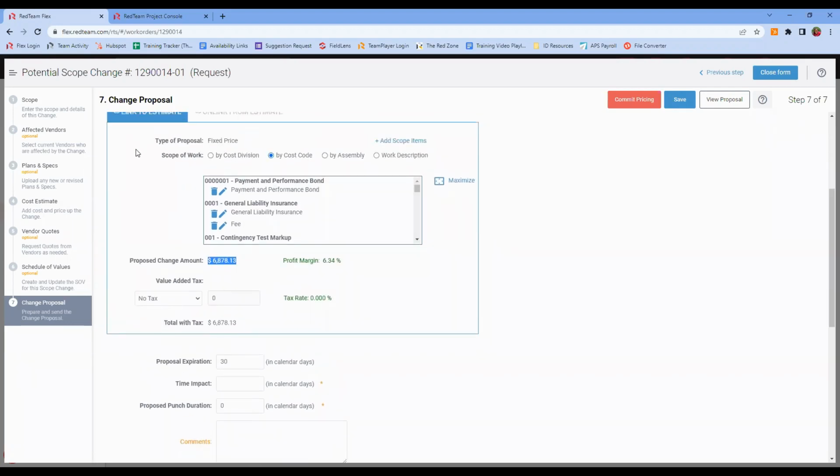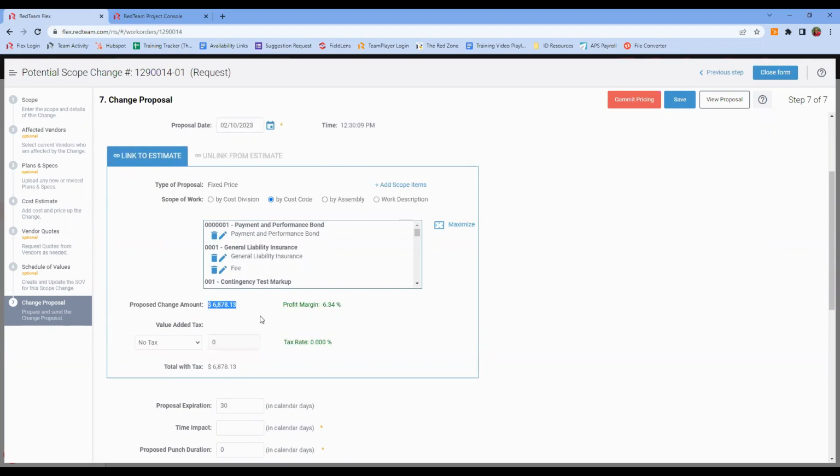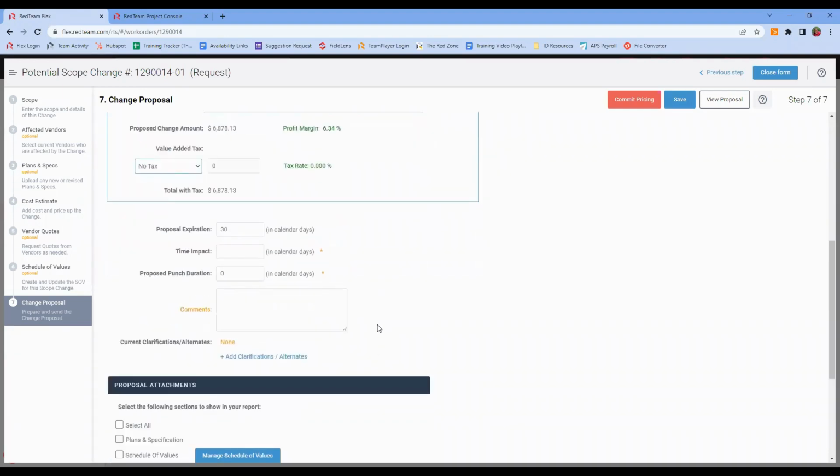So by far, the more popular option is link to estimate. We do have the option to add value-added tax here. If you have tax venues set up, you'll see them here in the dropdown. If not, you can add those tax venues in your configuration menu as an administrator. And then we do need to fill in the time and punch duration impact here. Notice the orange asterisks. So I'm going to go ahead and say that this is going to add 2 days to the project and 1 day to our punch duration.